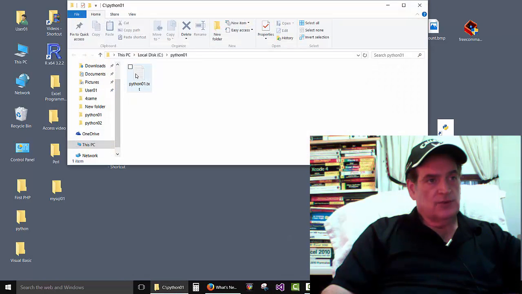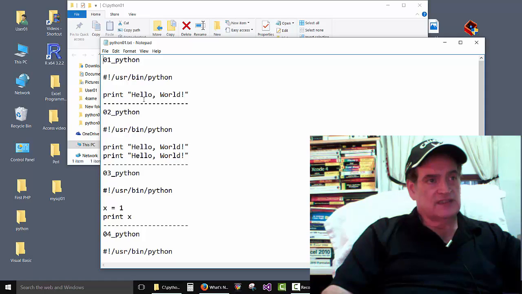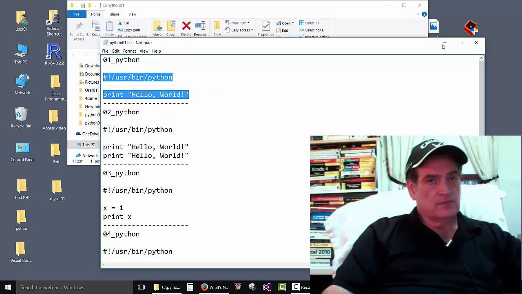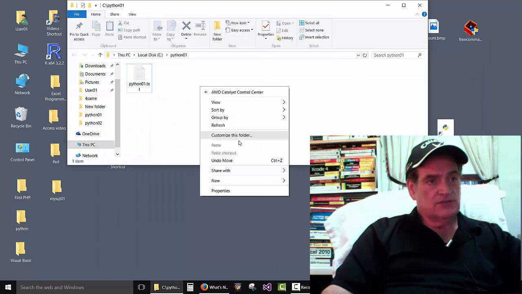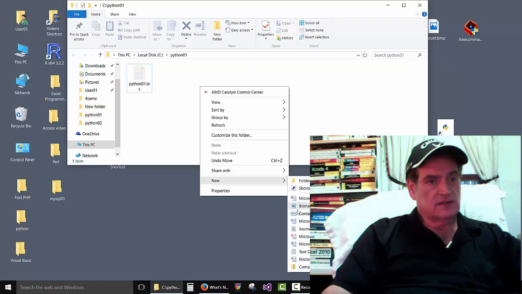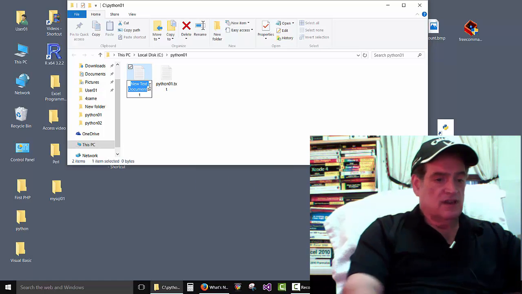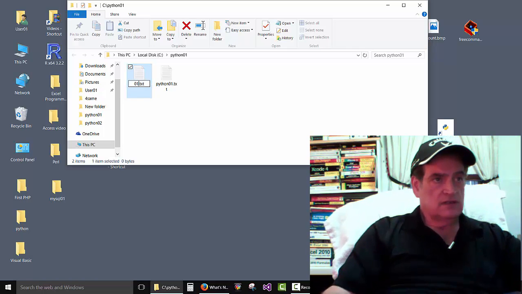Okay, so first thing we have to do is put these inside of text files. So I'm going to copy this part. And I'm going to create a text file here. And I'm going to call it 01.